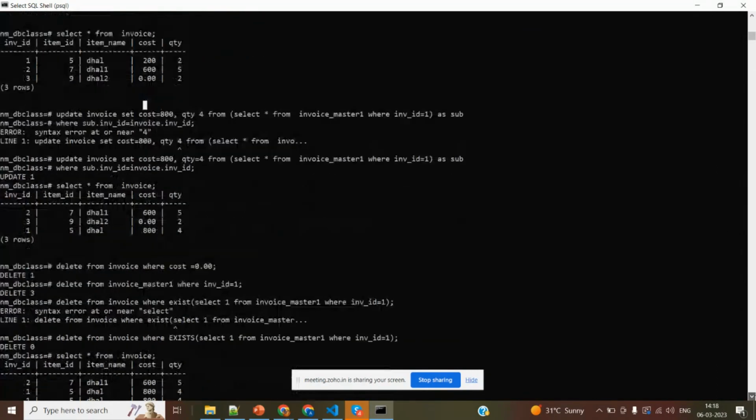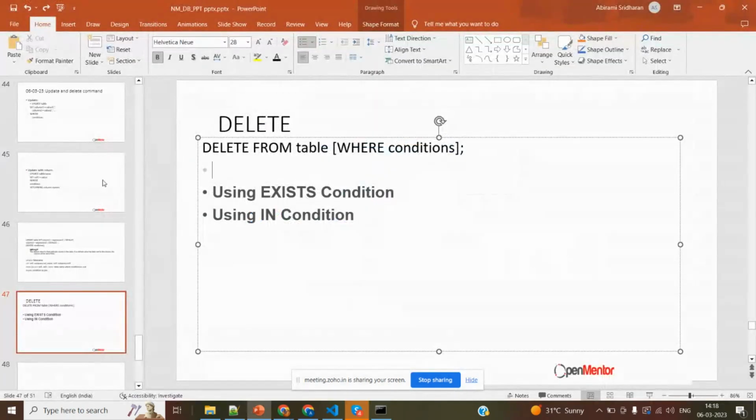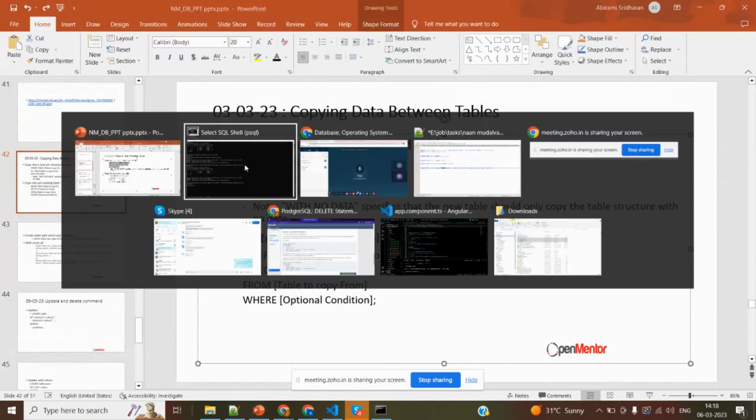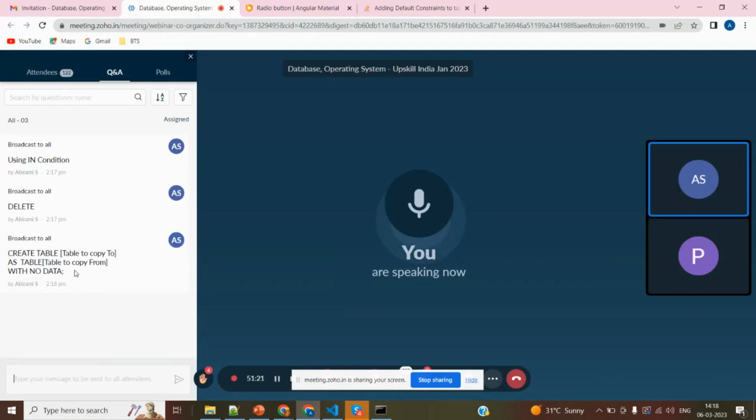We have already seen the copy commands, right? How to copy the tables within the tables. So just make a copy of it. I'll give you this command also, and try to copy the table and try to delete the rows with the help of some condition. If you blindly delete the rows without any condition, then it will delete everything. So you should not do like that. Try to give some condition and use IN.